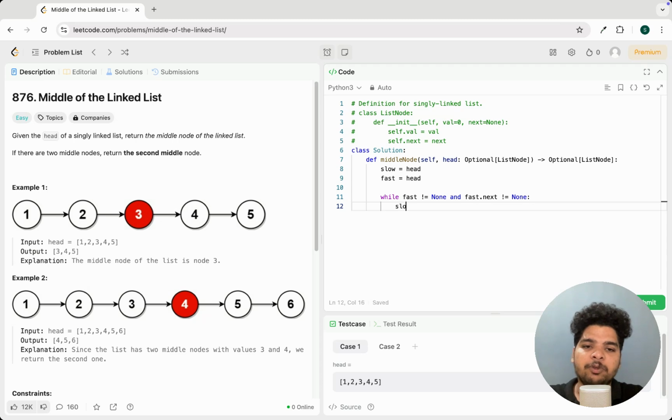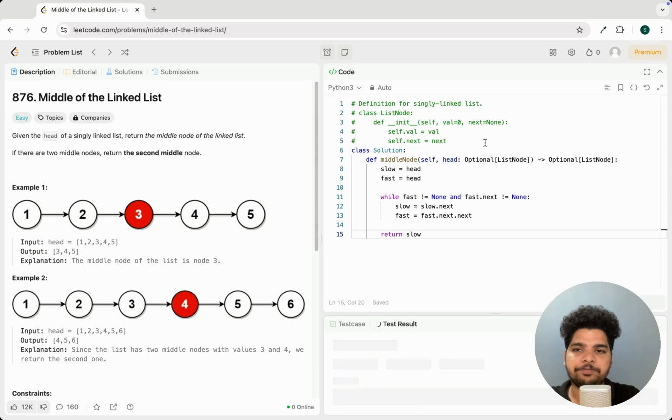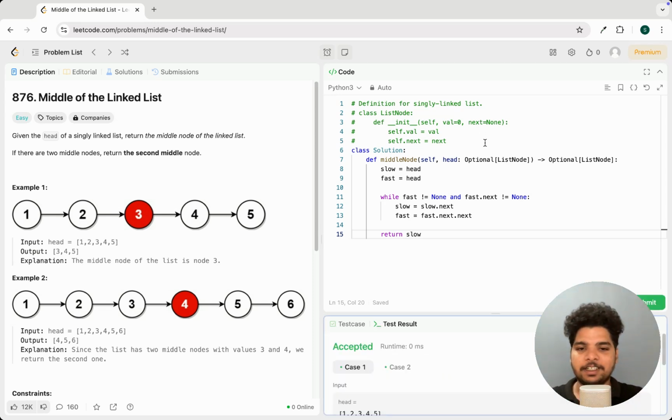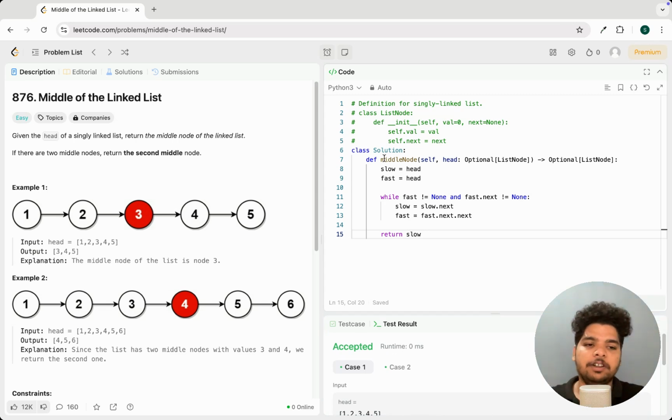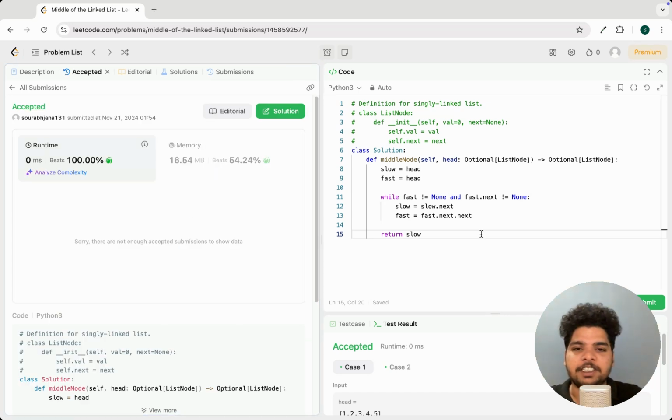Then we'll move our slow pointer by just one, slow equals slow.next, and we'll move our fast pointer, fast equals fast.next.next. Outside of the while loop, we return the slow pointer, that will be our middle node. Let's run it. Yeah, it is accepted. Let's submit it. It is accepted. So this is very easy. We can do this using the slow and fast pointer approach. I hope now you have understood the problem.